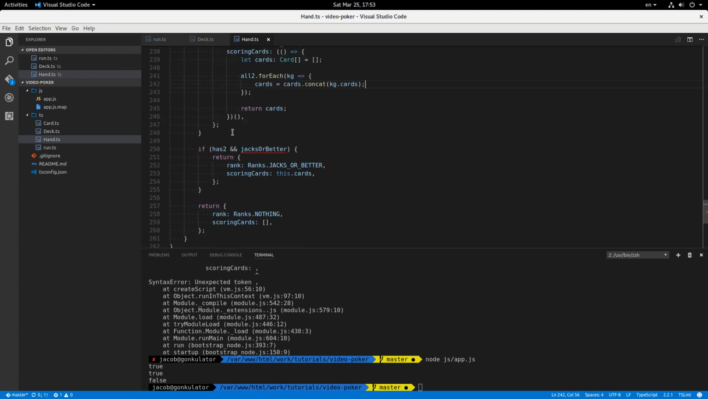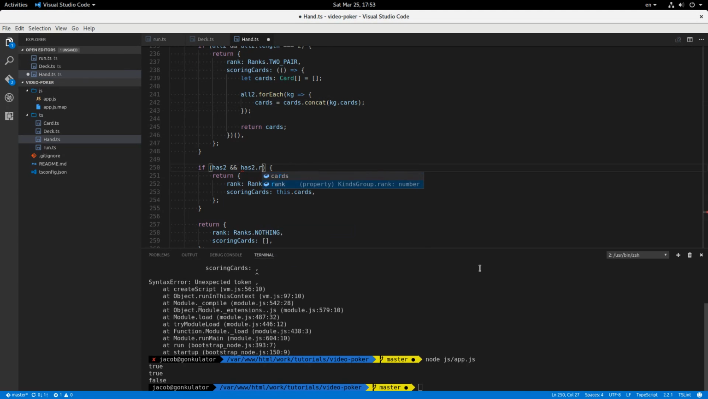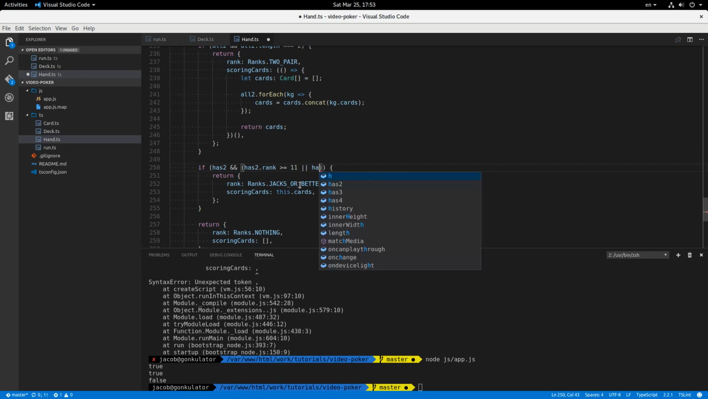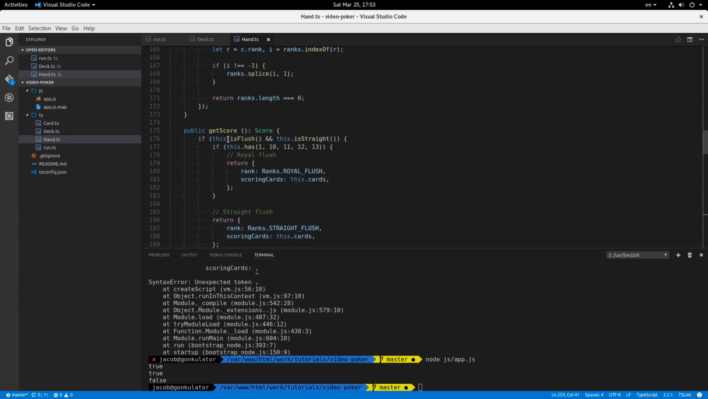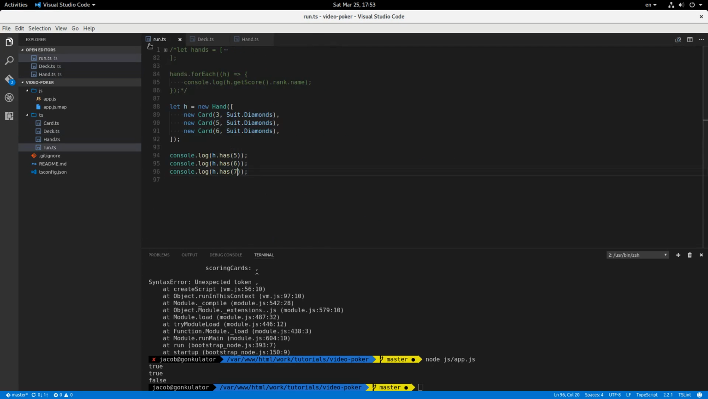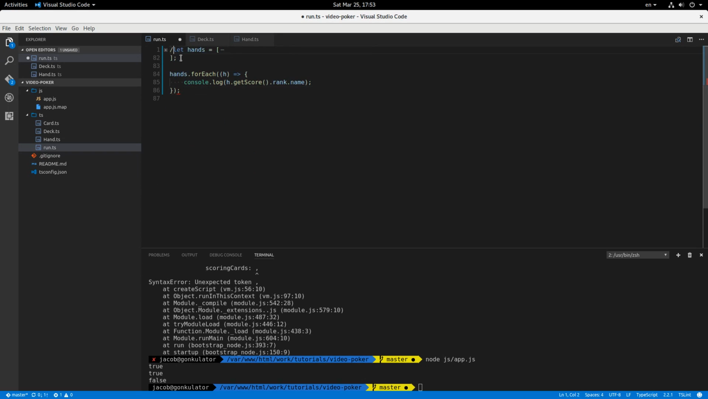All right. Now finally, if has2 and has2.rank is greater than or equal to 11, or has2.rank equals 1, and since and binds tighter than or, we have to put these in parentheses. Then, this again is wrong, then it's jacks or better. So we have to say has2.cards. And there, I believe our getScore method should be done. So I'm going to come over here, get rid of this, uncomment this right here, save that, and run.